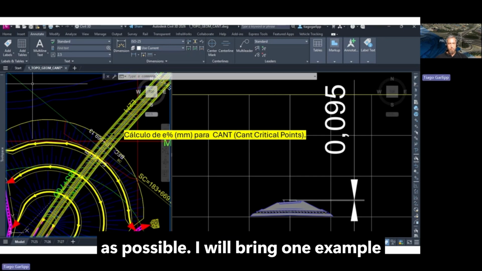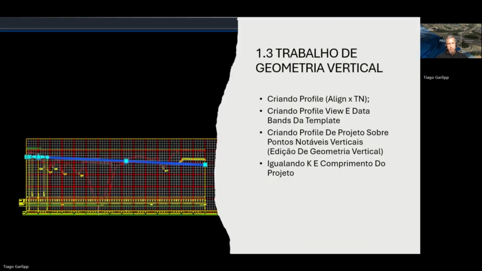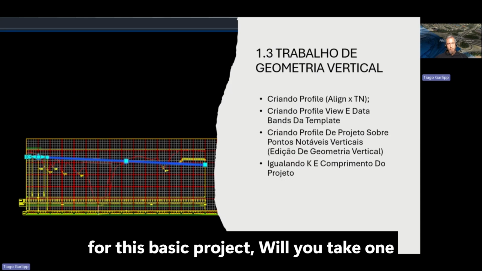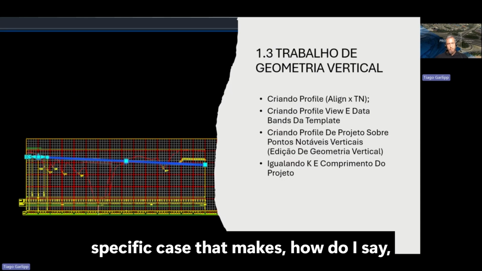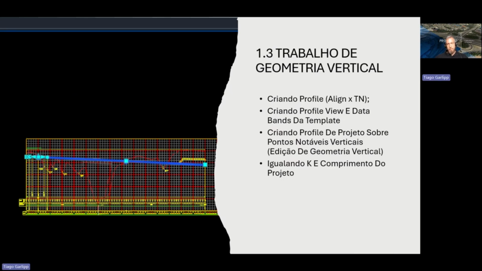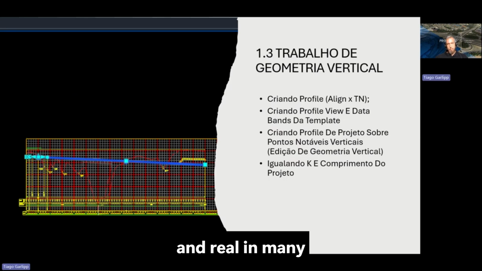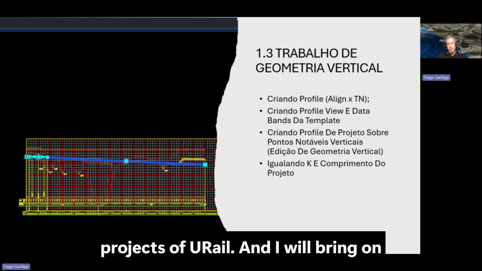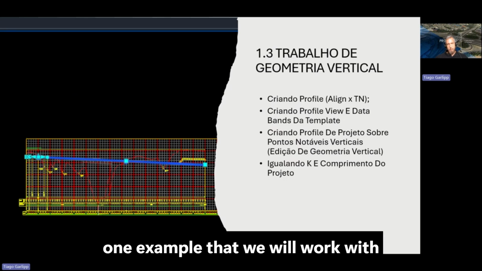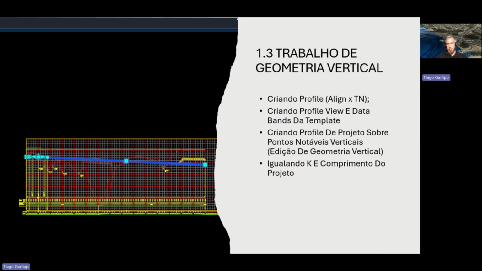I will bring one example from individual AMV, aparelho de mudança viária. For this axis, for this basic project, we will take one specific case that makes the change of direction, about the mudança viária. That is very usual and real in many rail projects. And I will bring one example where we will work with a reverse curve to connect the same alignment.